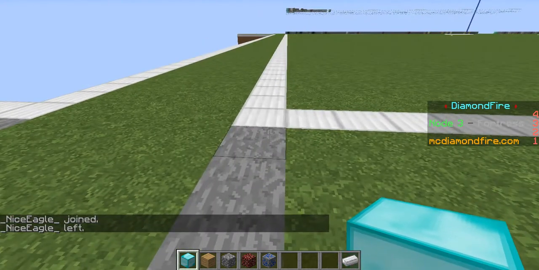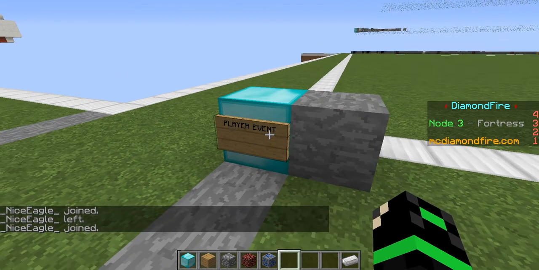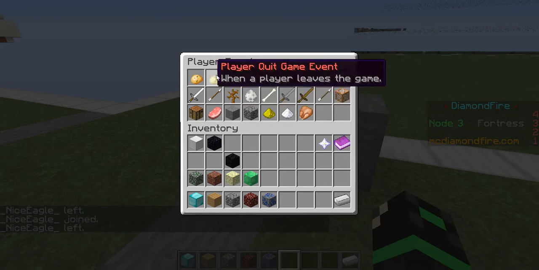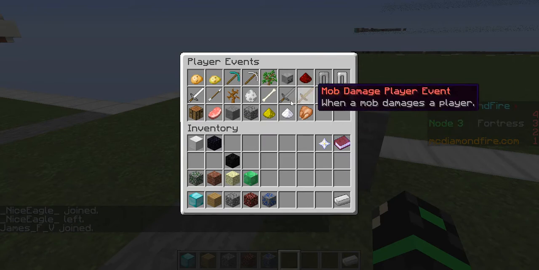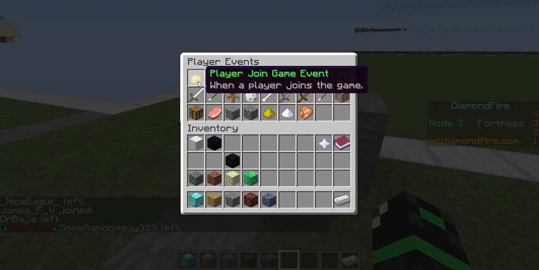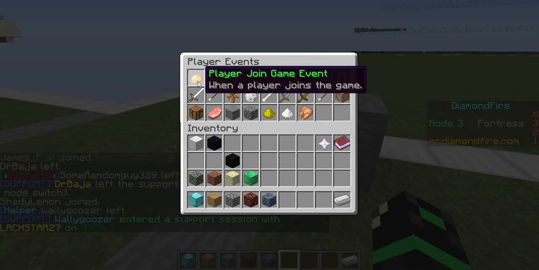So first off, you have your player event. Without a player event, you basically can't do anything. If you right-click this, you'll have a huge GUI where you can click whichever event you want. This is going to be for every code block except a couple, which I'm going to be covering in later episodes.